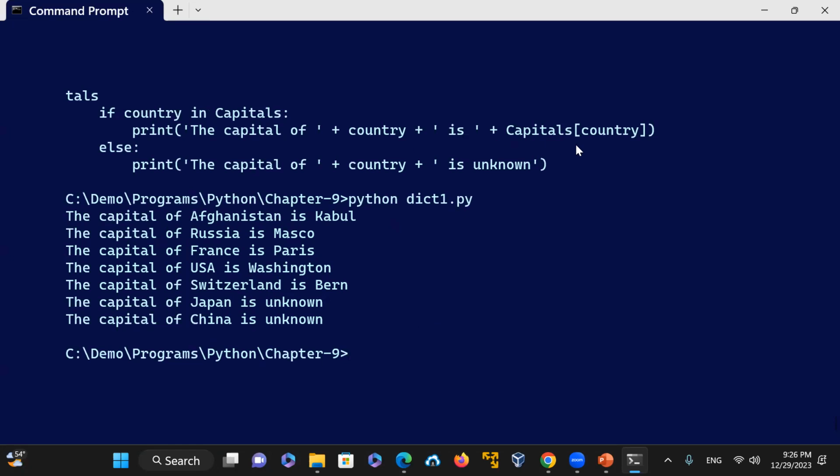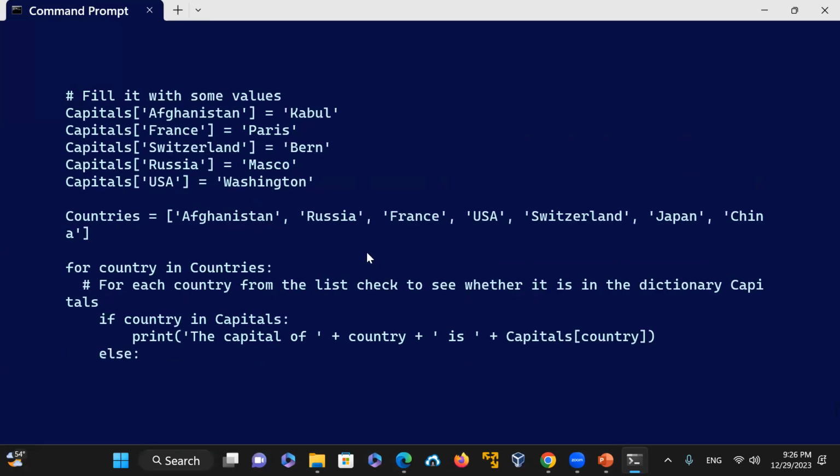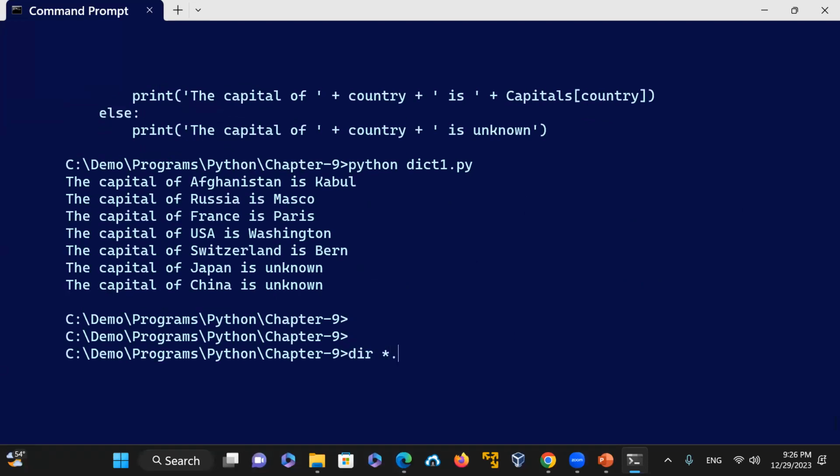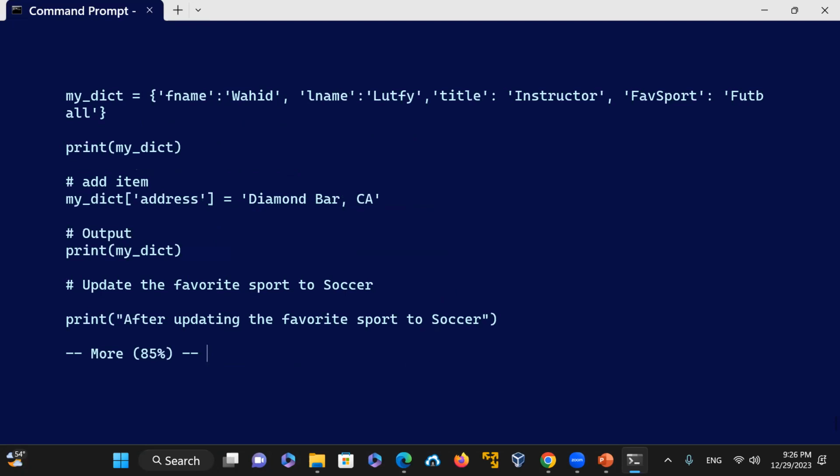If you did not define the thing, it will just go to unknown for that country, because we didn't assign anything for that country. China is on the list, but it is not assigned here. So in order for China to have a capital name here, you just have to assign it a value. Next, dictionary 2.py.